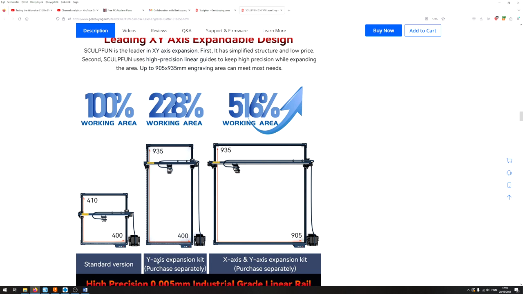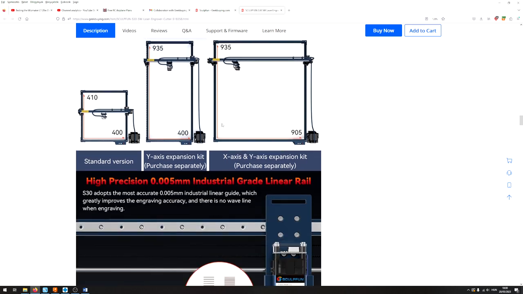For example, there is the cheaper one, the y-axis expansion kit, which is basically only the two Y rails that you have to replace, plus longer belts and cables. And you can buy a slightly more expensive upgrade for both the X and Y axis. Then you will have roughly a 900x900 millimeter work area, which is pretty decent.